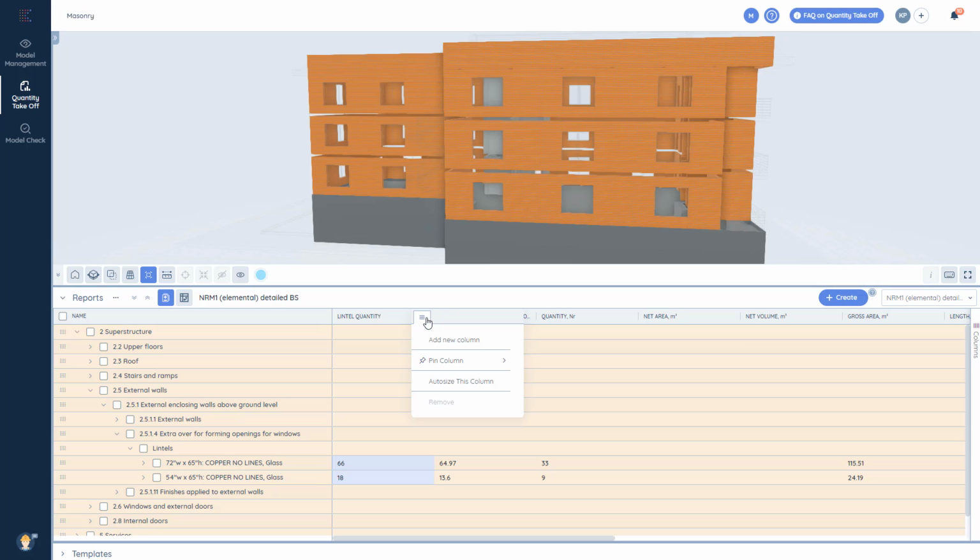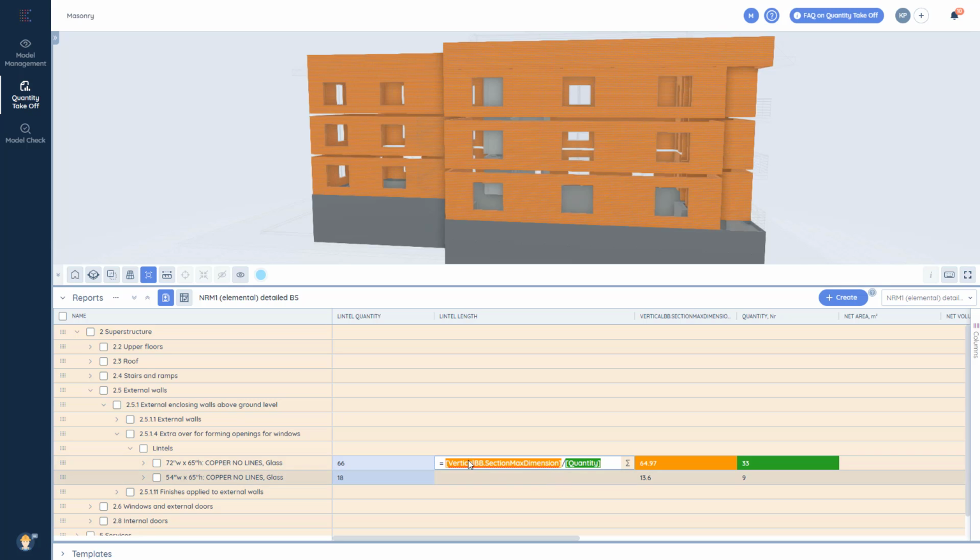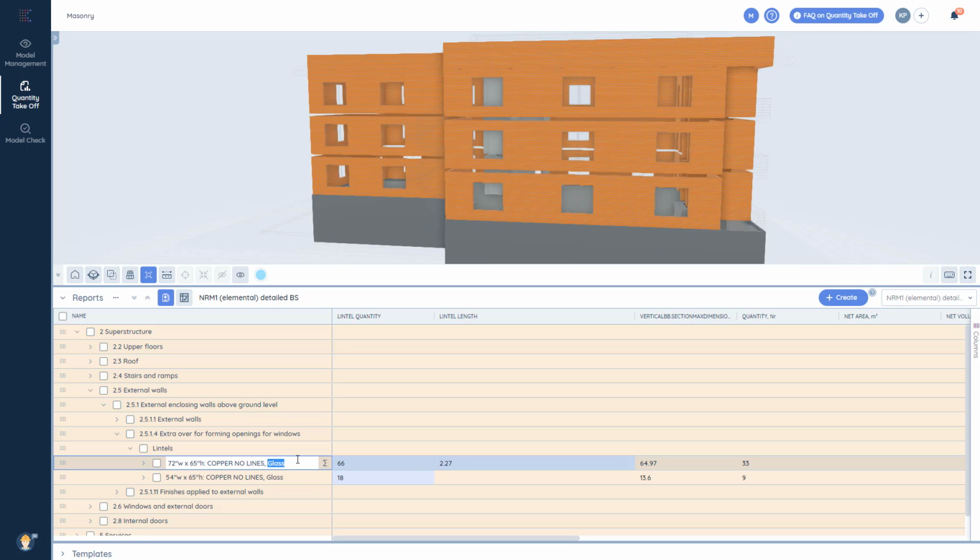In the same way, we can get the lintel's length. We need to add a new column first to insert the relevant formula there. Let's insert the formula step by step. We will calculate the width of one window first, which is equal to all the windows' width, which is vertical BB section max dimension in our particular case, divided by the number of windows. Then let's add 150mm lintel section area from each side to one window's width. Thus, we get the length of one lintel. Let's insert the value into the cell with the group's name for our convenience.